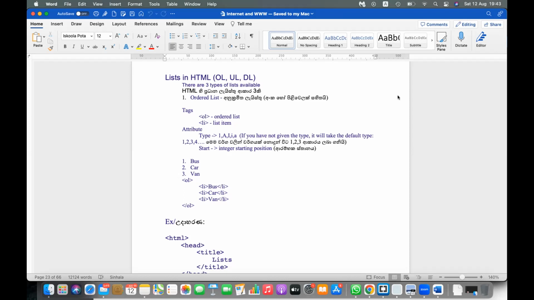Bulleted list. Those are the two types of lists that we know already. So that is one purpose of listing the items.